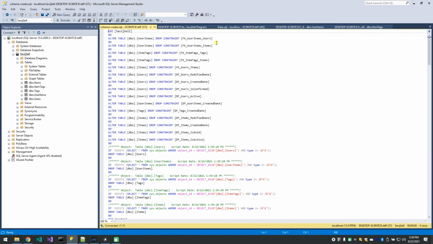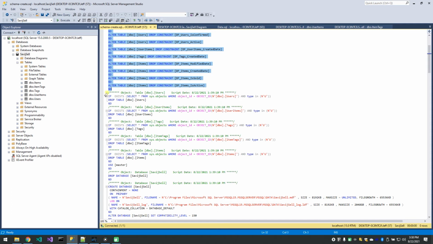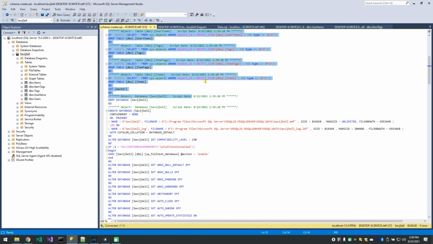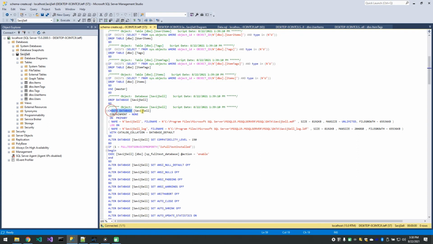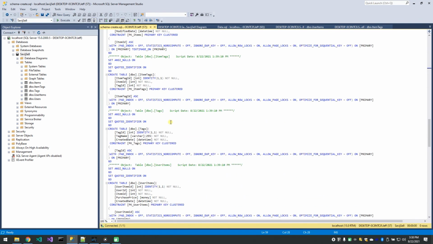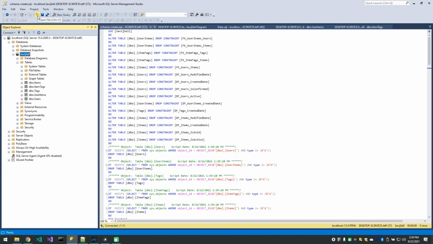So the first one is a Schema Create. It will go through and drop any constraints on those tables. And then it says if the table exists, then drop it completely. And once your database is all clean, it will create the database and add all the tables in with all of their key relationships.